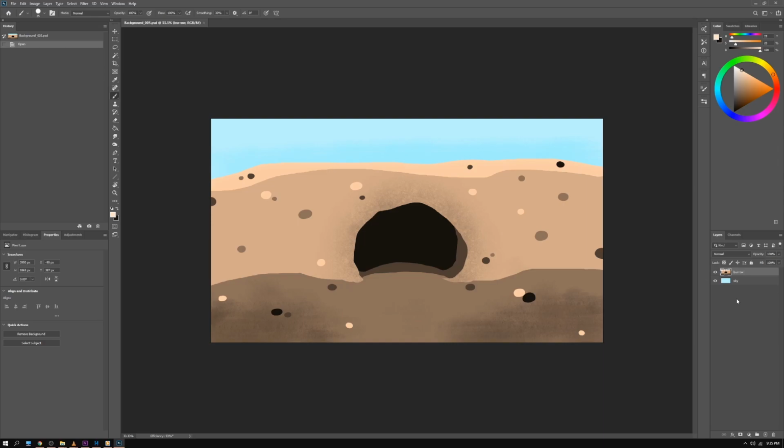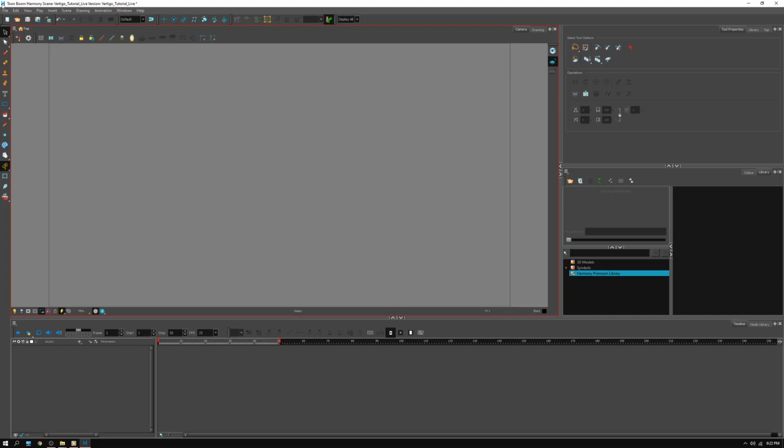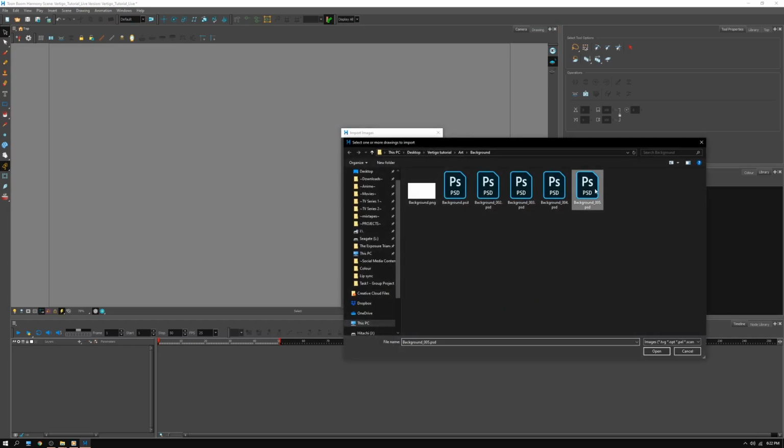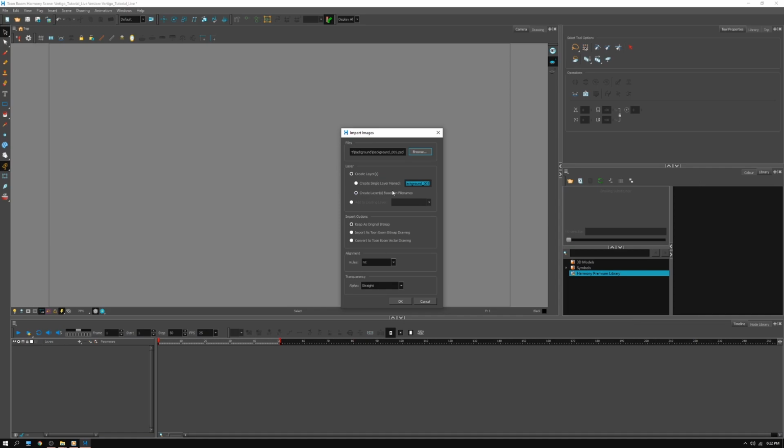I've previously created a Photoshop file with a middle ground and background layer that I will be importing. To do this, go to File, Import, and then Images. Click on Browse and navigate to your Photoshop file. Under Layer, make sure Create Layers based on file names is ticked, and click OK. Next, under Create, select individual layers and set the transparency to straight, and click OK.